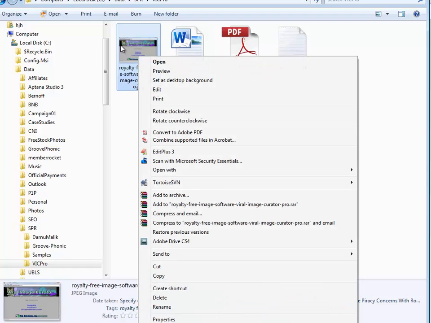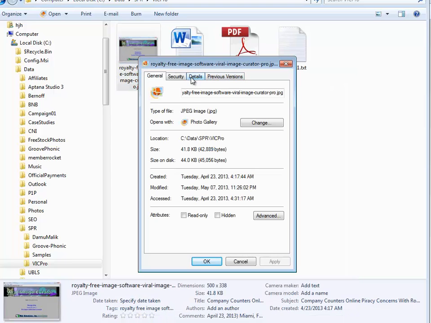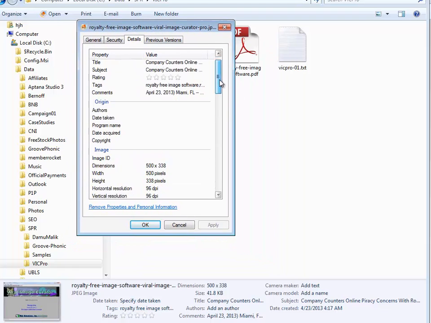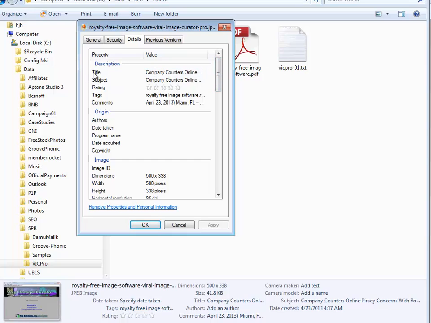That's because what I did was I right-clicked on it and selected properties down here, and then you go to details. And images have this whole area that you can plug stuff into: title, subject, tags, comments. And what we do in the comments is we put the entire press release, including the backlink back to the website and everything. Because if that image ever gets shared or copied around on the internet, it'll still have this data in it.